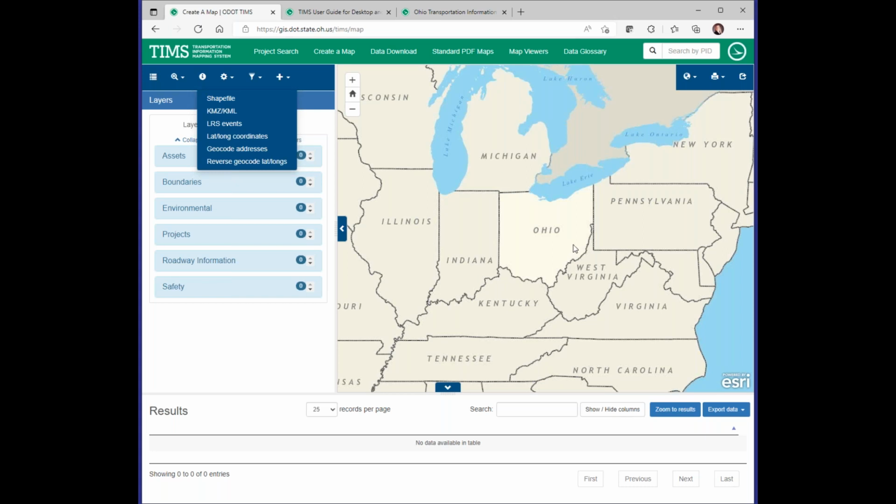One thing to keep in mind about this add data tool is you would have to re-add data every time you visit TIMS, right? It's not going to save that. So once you would close down this page and reopen, you would have to re-add those layers.